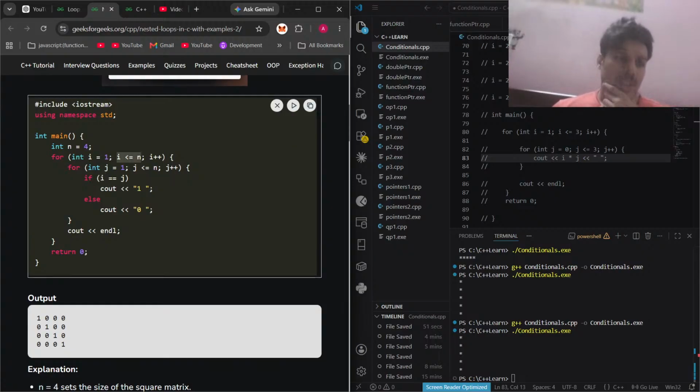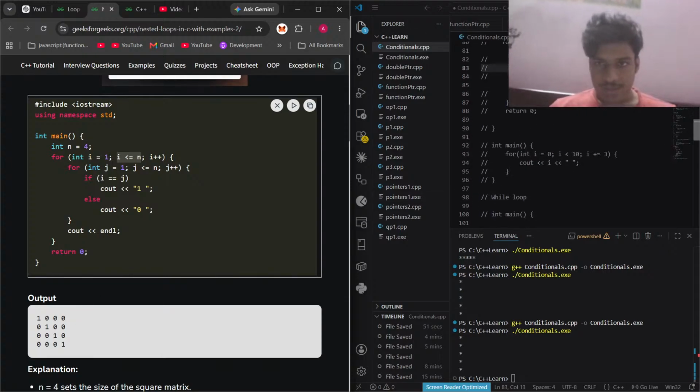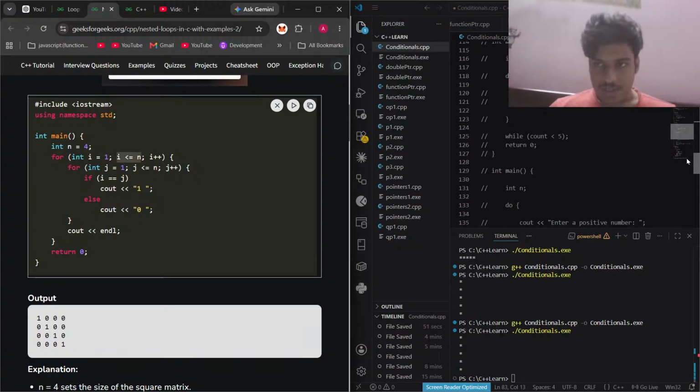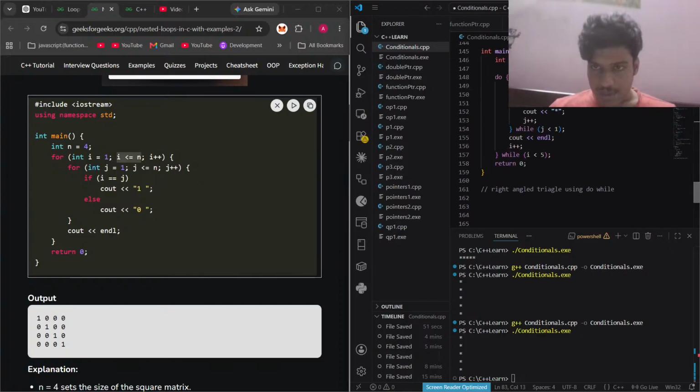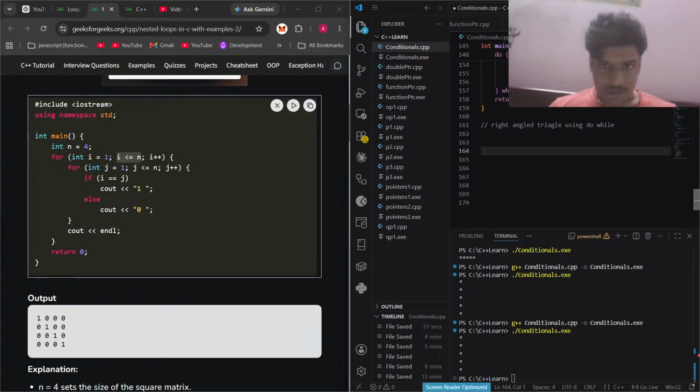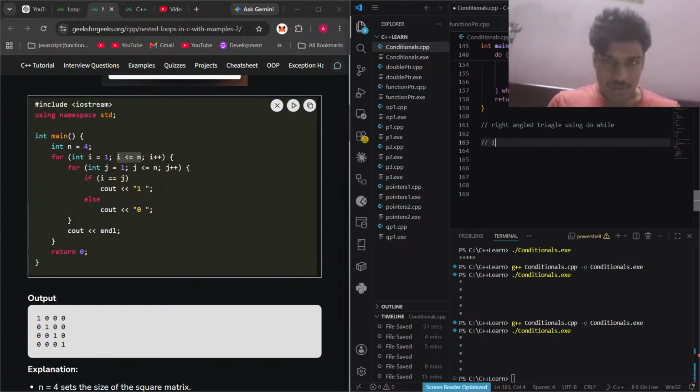So I think if we need... yeah, let's try it. It's going to be good. Let's try this one: identity matrix using nested for. Let's try this one.